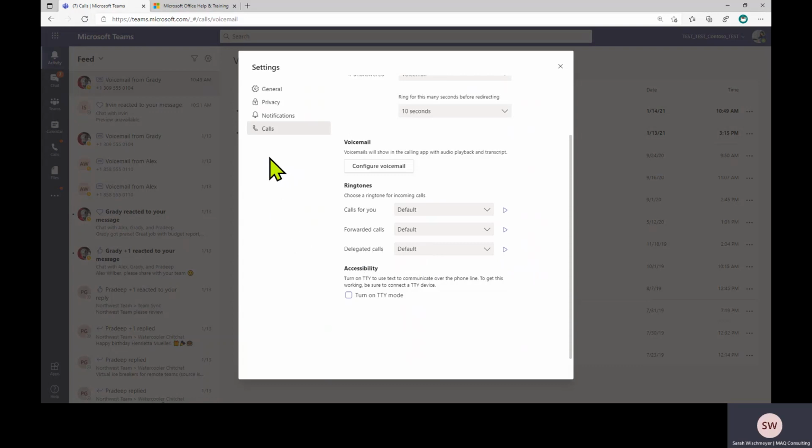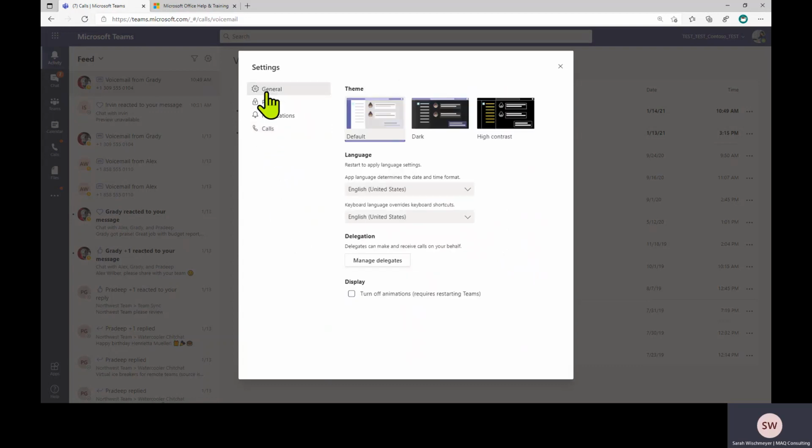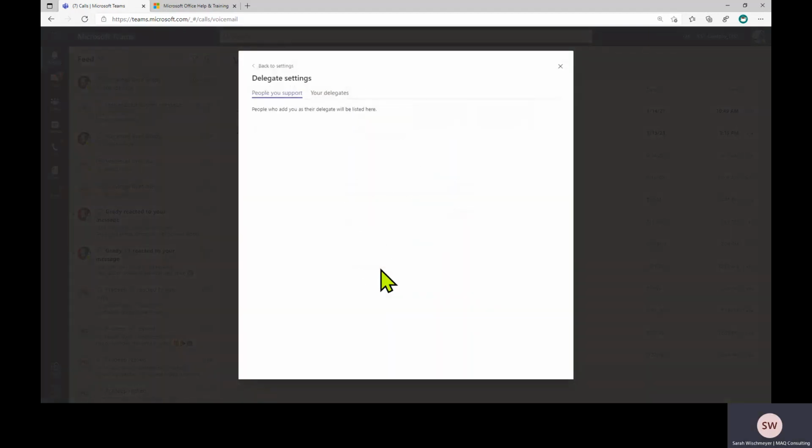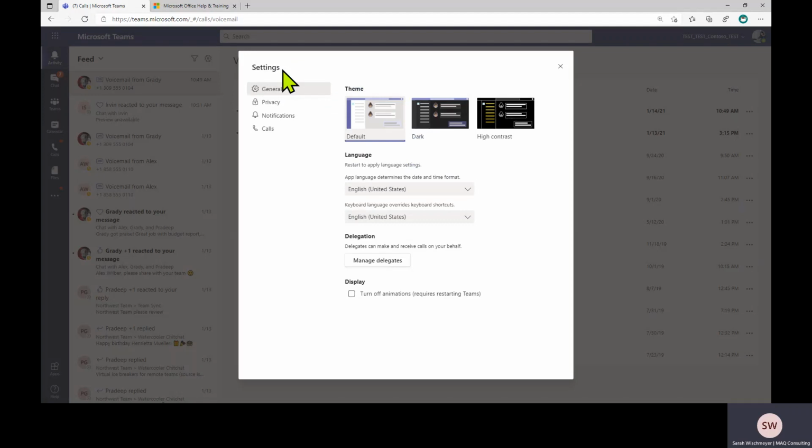All right, so in the top left, we have our general settings, and then there's an option called manage delegates. So delegates can make and receive calls on your behalf. Click here. So far, I'm not supporting anybody, right? But these would be people that I might be supporting. And here's where you could add or remove delegates as needed. We'll go back to settings at the top.